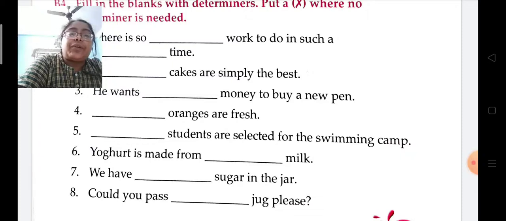Yogurt is made from milk. We give a cross there because no determiner is needed there. Yogurt is made from milk. We have dash sugar in this jar. If we write less, it's correct: we have less sugar in this jar. Or if we write more, even then it's correct: we have more sugar in this jar.